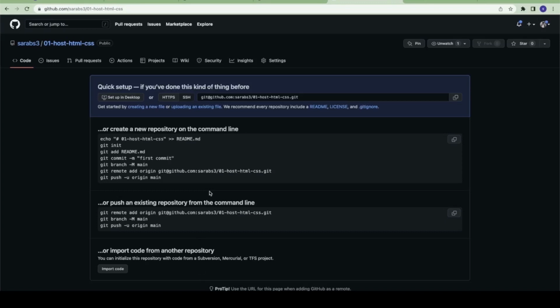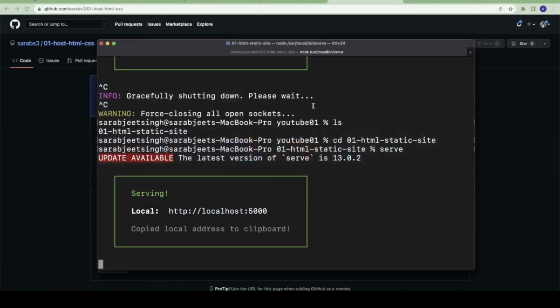Okay, done. Now it provides us some commands for what we need to do next. So if you have a new repo, then you need to follow these commands, and if you have an existing one, you will follow the below one. So we are going to use that. Let's copy the first one and go back to our terminal.